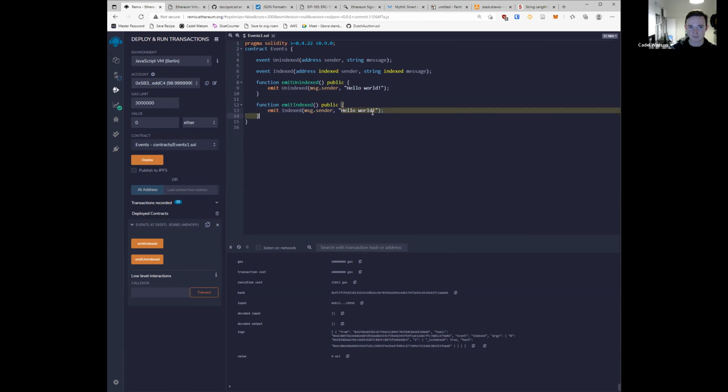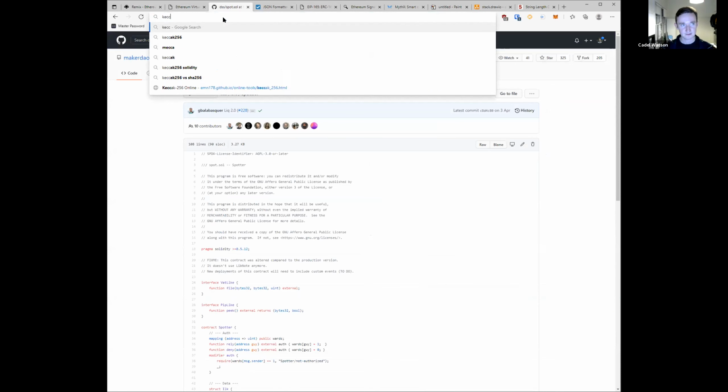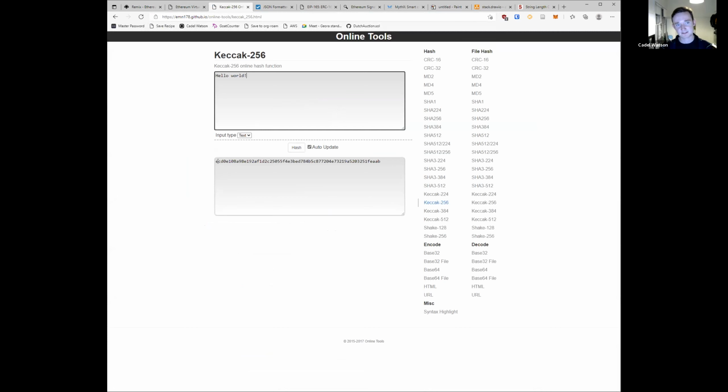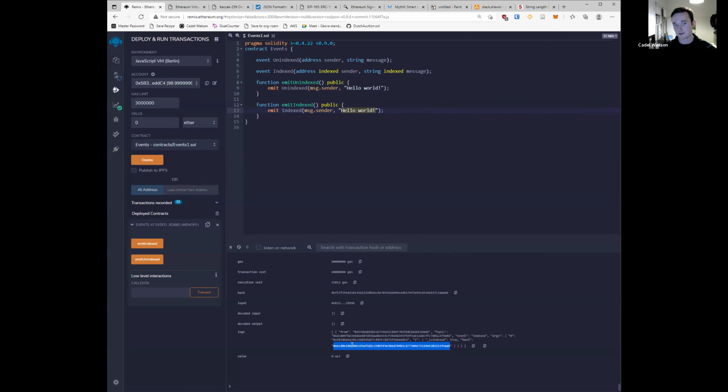And we can see that here, argument 1 is the hash of hello world. And we can probably verify that. We'll take hello world, we'll open up our hash function, paste it in. We can see it starts with ECD, and that is the value that has been logged.